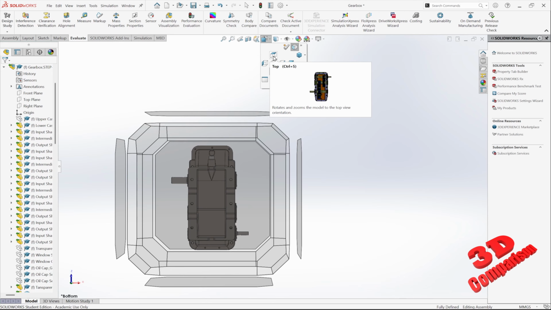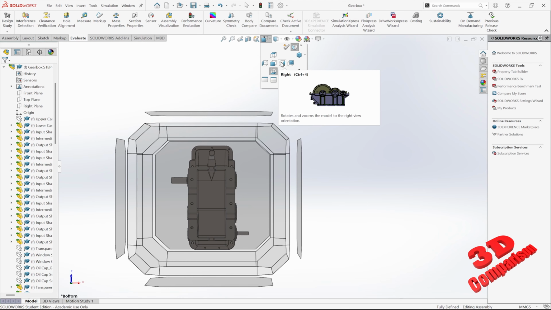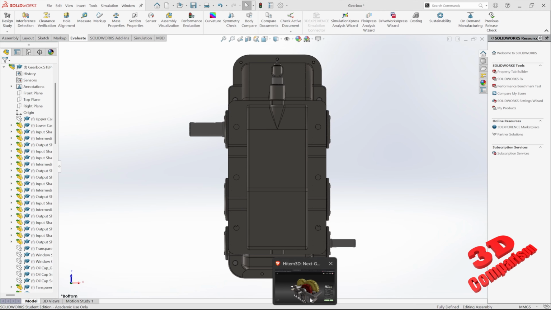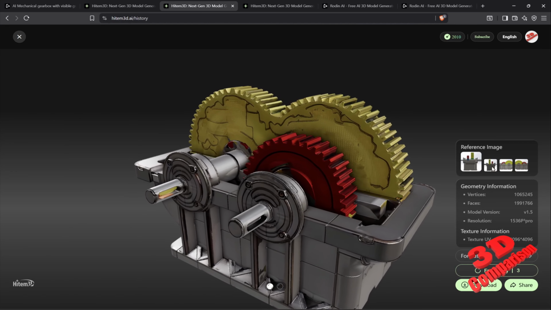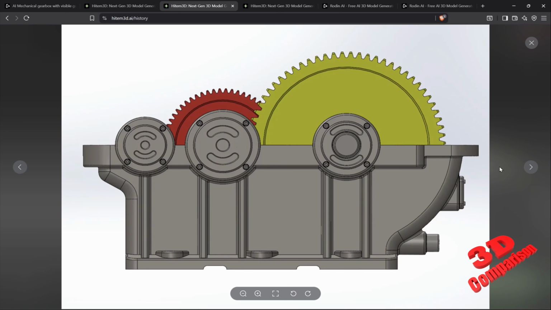So the top will be like this with a large shaft to the left, bottom like this. This will be the left and this will be the right. So I can go ahead and have them re-added maybe and see that I think that they are aligned. So this is the front, this is the back, this will be the left, and this is correct.